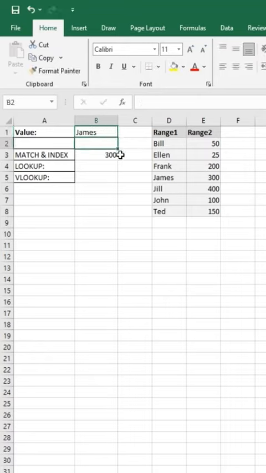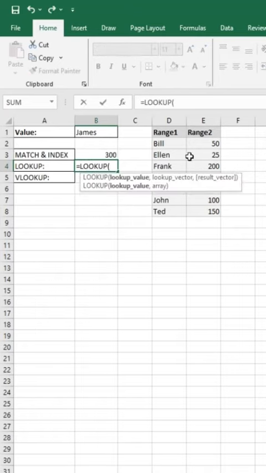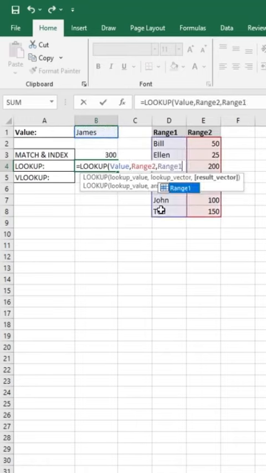Now jump to the second one. The second one is the lookup function. Start with the lookup function, equals to lookup. Open your bracket. Now give a lookup value. My lookup value is B1, comma. Now give a lookup vector.